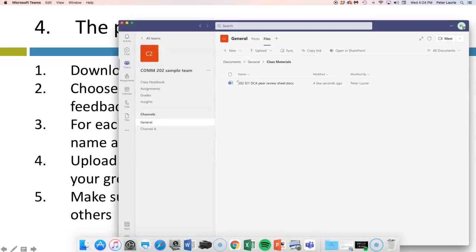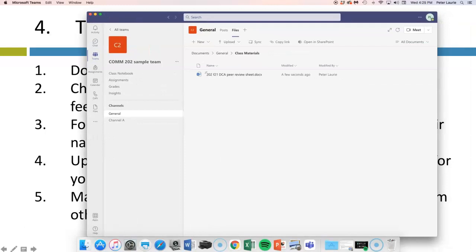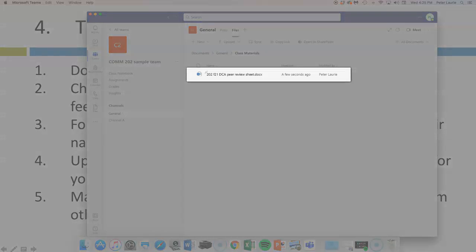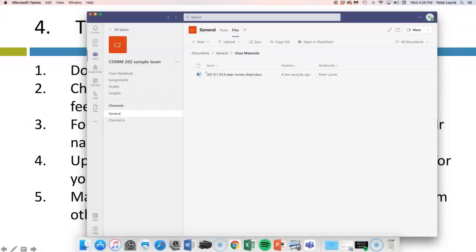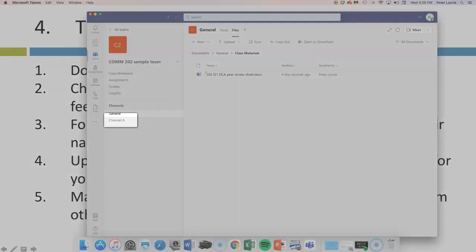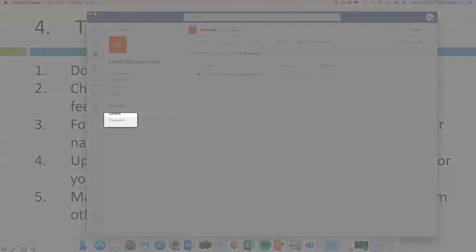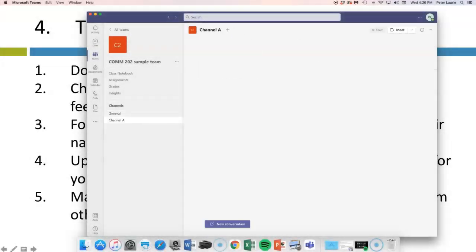So I'm pulling up Microsoft Teams in front of us here. Let's imagine that this is your team for your class, and you can see here that there's a copy of that Discourse Community Analysis peer review sheet here in the folder. The other thing that we're noticing here is that on the left-hand side we see something called Channel A, and if that's the channel that you're seeing, that's the channel that is your own private group channel. So now we've clicked on that, and in a sense we're kind of in that small group space.